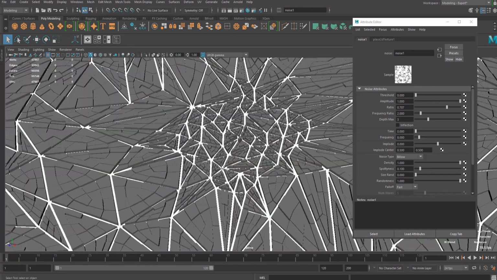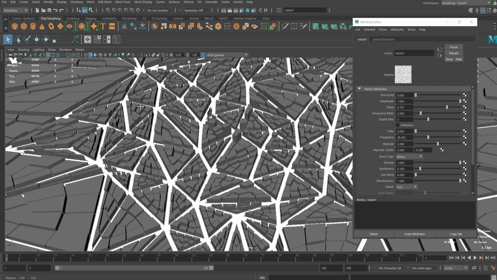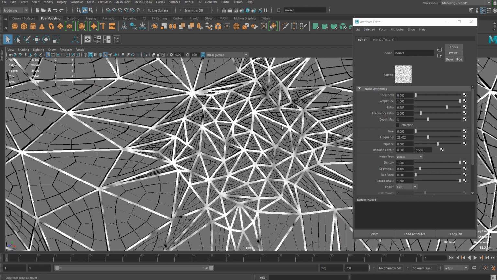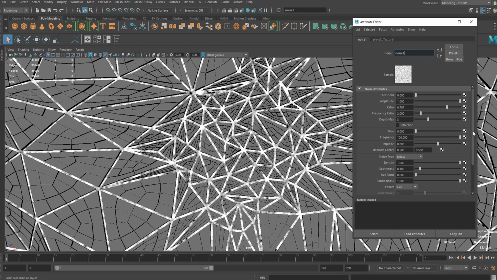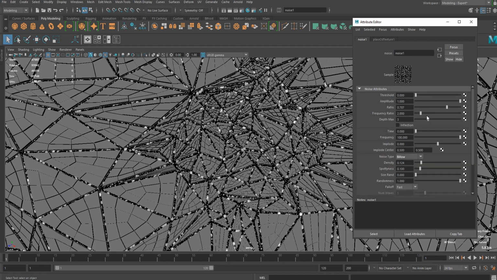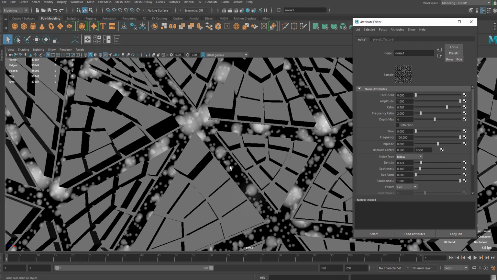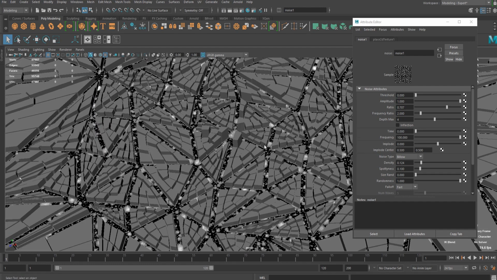So what I'm going to do is basically increase the frequency first, and actually to see the texture we have to click on this icon. So now we see the texture on the object. So I'm going to increase the frequency and lower the density actually. And we can add a little bit of depth, something like that. And that indicates car lights and street lamps and things like that.